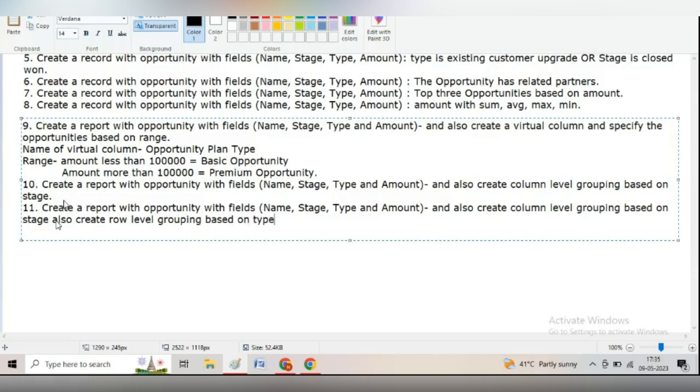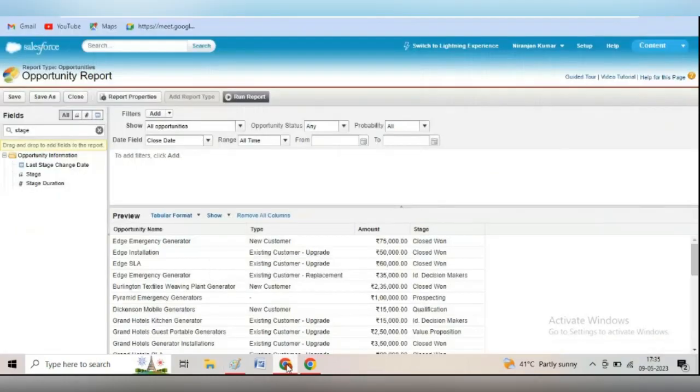So here you can see, in the earlier one we created a column level grouping based on stage, right? There was one criteria, and here we can see that there are two criteria. So we need to create a report. We had seen summary, right? Now we'll see other thing.